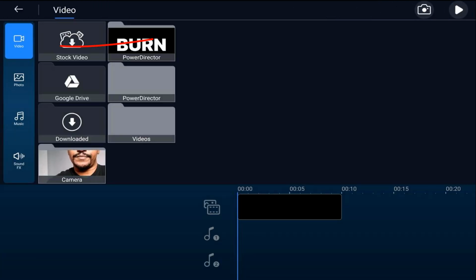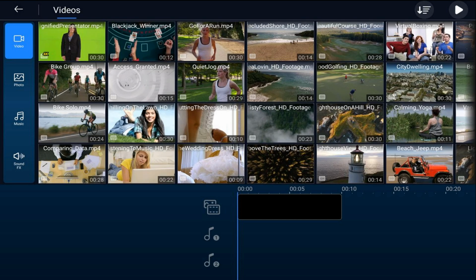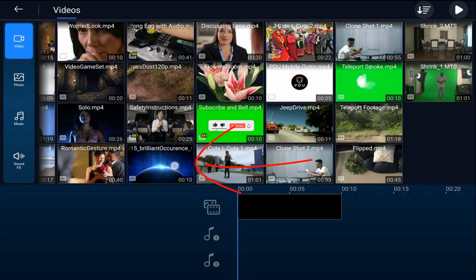Now we'll add a video that we want to use for the beginning of the end roll. So we'll make sure that our playhead is at the beginning of the color board. We'll tap on the media icon. We'll tap on video. We'll go to the location where the video is. We'll tap the video and we'll tap the plus sign.